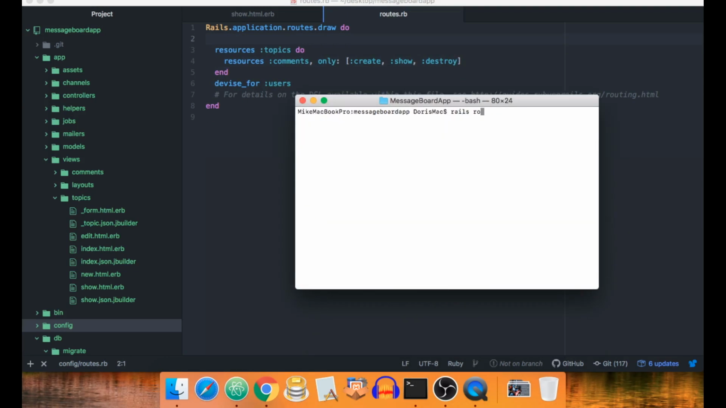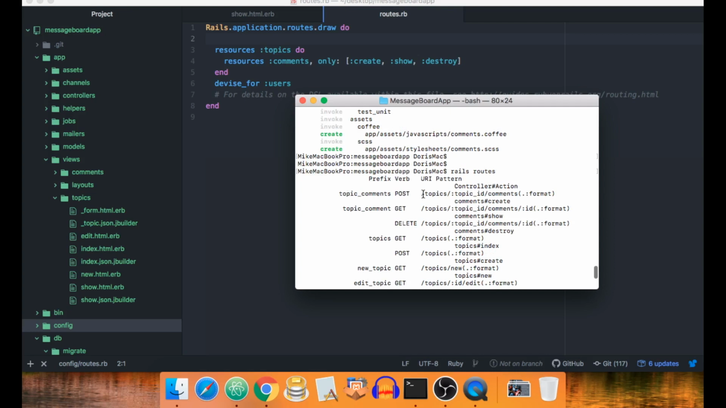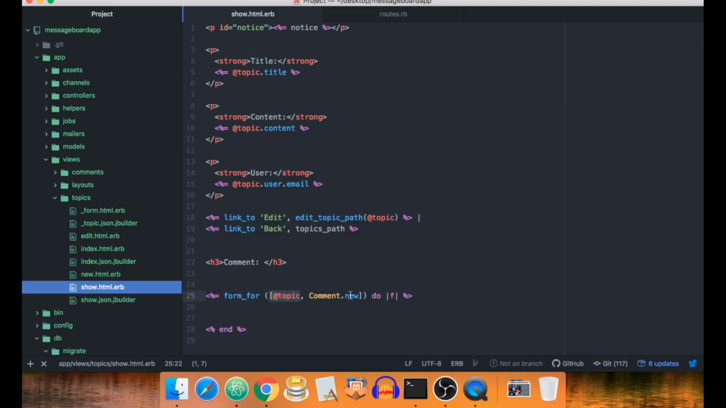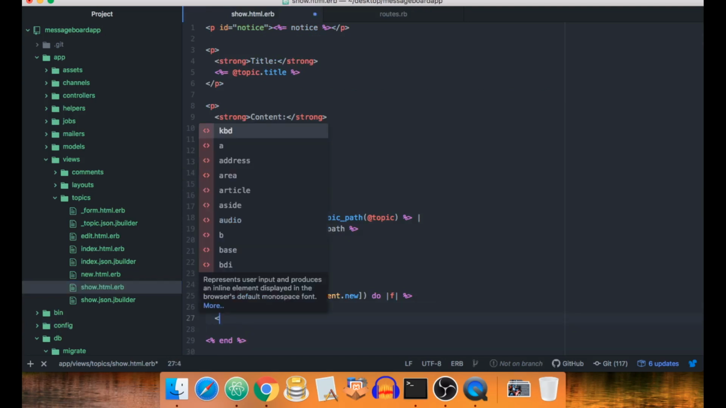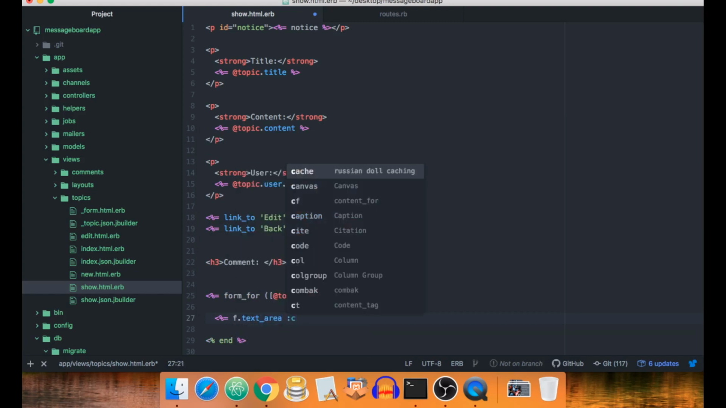And so if I type in now rails routes, you see that we have now three paths that need the topic. So topic comments, and topic comment. And so for example, topic comment needs a topic ID, the comments path, and then the ID of the comment. So I think this will work fine. So now we can go back again to the show page of the topic, and here we can simply say f text area and then comment, like so.